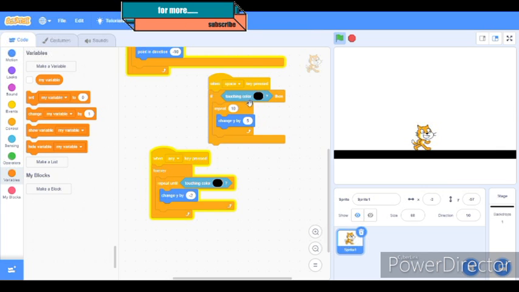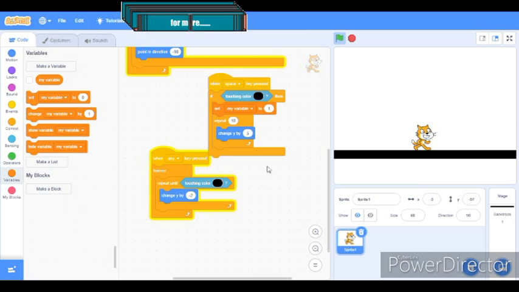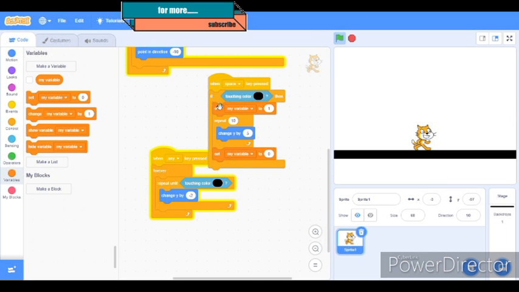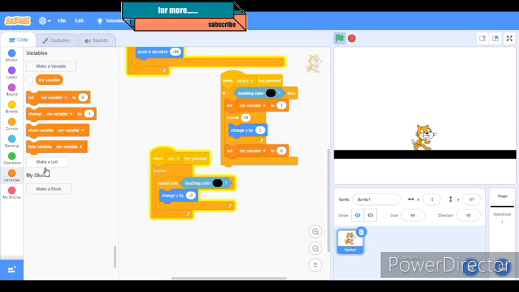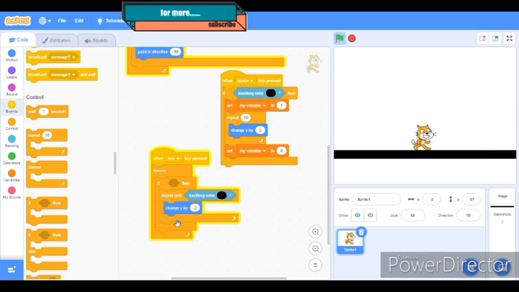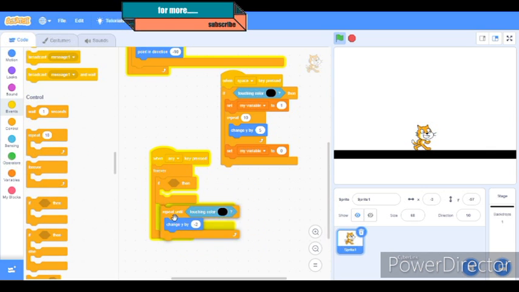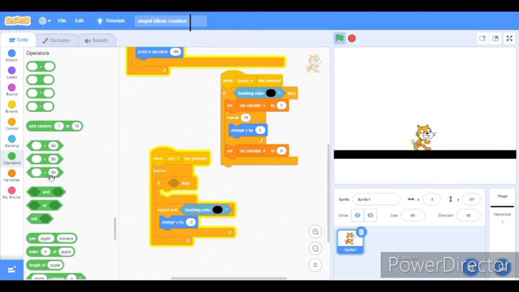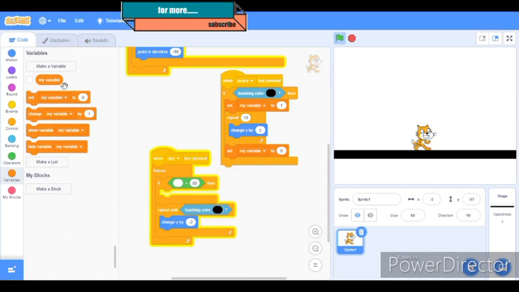So when space key is pressed and touching color black, then we need to set it to 1. Then after it does that, you can set it to 0. Then we'll make it also. If my variable equals 0, then let it fall down. So let's test it.